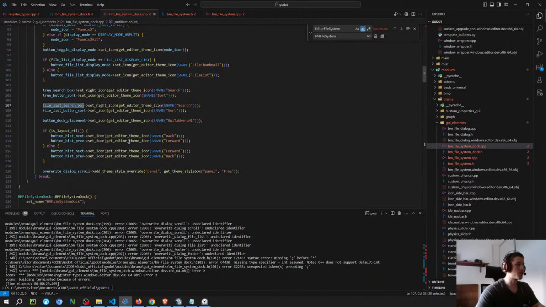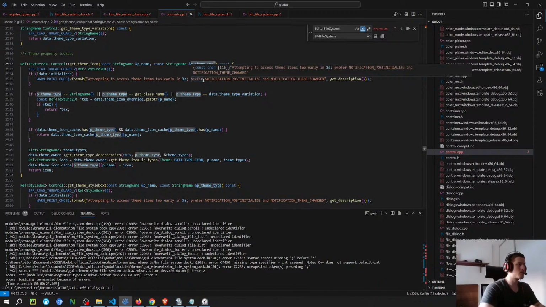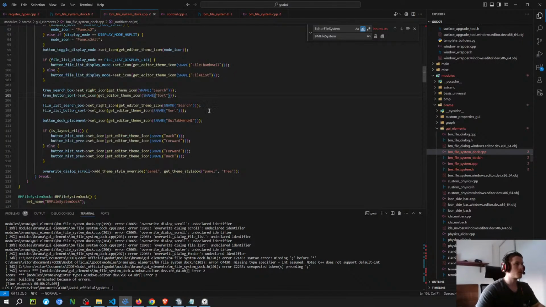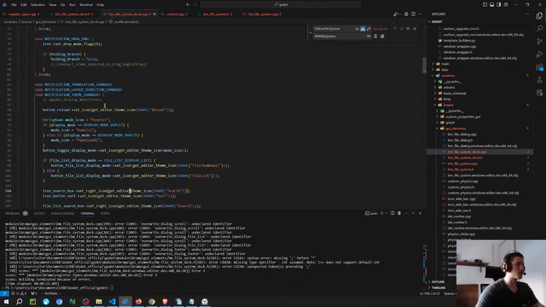So these ones I'm gonna change all of them to get a theme icon instead of. So just basically remove the editor, and then I have to put file dialog. But I'm gonna do this later. So it's gonna be the name and the type's gonna be file dialog. And this is gonna make it so that it gets from the default theme.